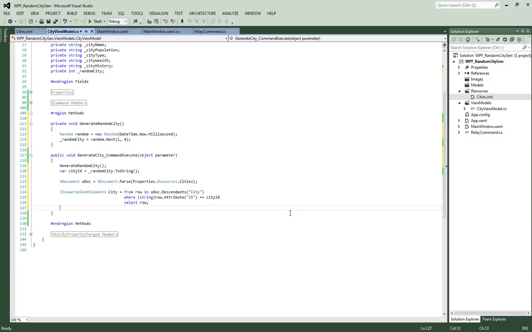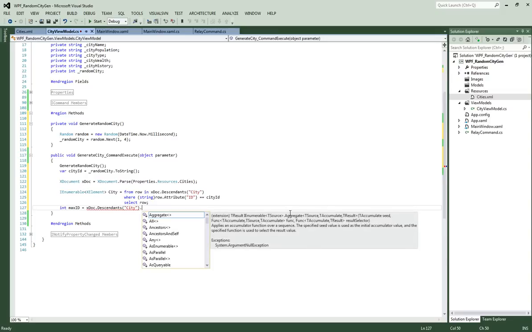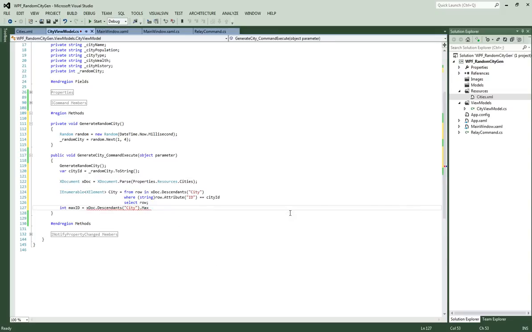So let's go ahead and first we got to finish building it. So we're going to have an integer called maxID, which is going to equal xdoc dot Descendants, city dot Max, and here it's going to be a lambda expression, so we're going to say x goes to, and we're going to cast int x dot Attribute, and the attribute we're going to say is ID.